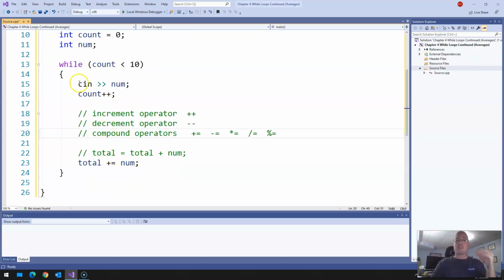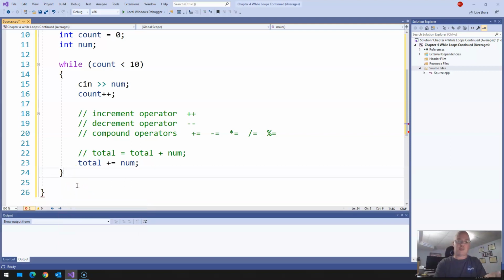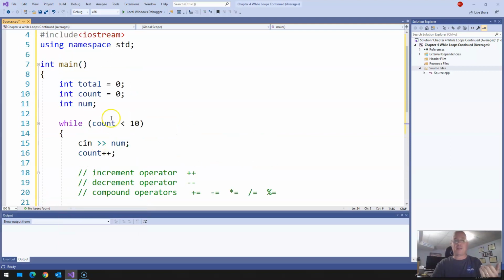So we typed in all the numbers. We incremented the count. We added to the total. We want to get the average. Now, I don't want to calculate average inside because that'd be a waste of time. We don't need to know the average till the end. So down here, if I say the average, well, okay, so average is a variable. We need to declare it. Should we declare it up top? Yeah, we really should. We should always declare variables at the top.